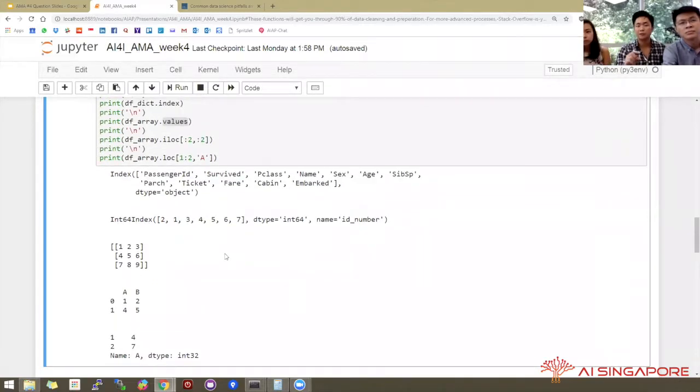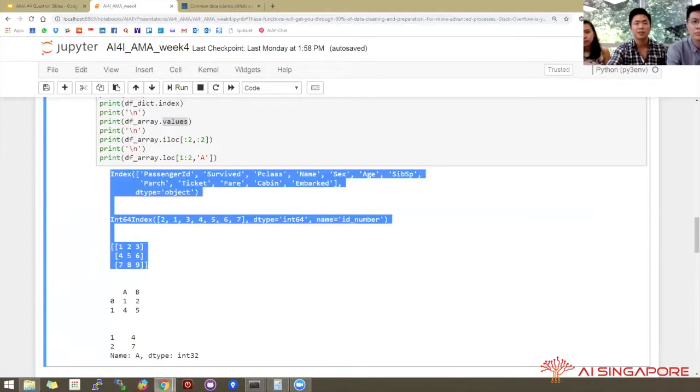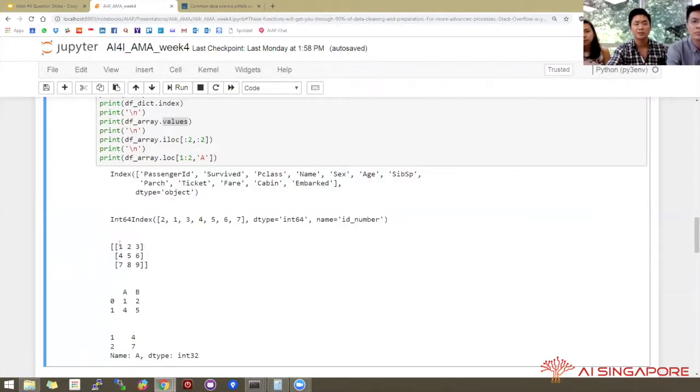To access specific values within the data frame, there's two things called iloc and loc. I noticed in the Q&A sometimes people did ask questions about what they do. So iloc is for slicing, and i stands for index, so it's locating indexes. In this case, I put 2, which means everything from 0 up to before the second index will be collected. So you'll get 1, 2, and 4, 5. Because it's based on this array, this is 0, this is 1, so it gets 1 and 2. And then this is 0, this is 1, so it gets 4 and 5.